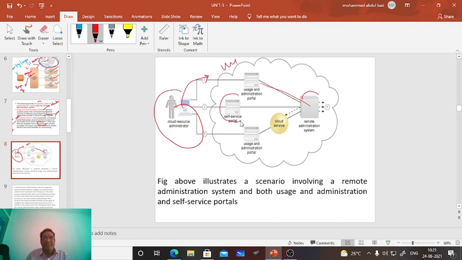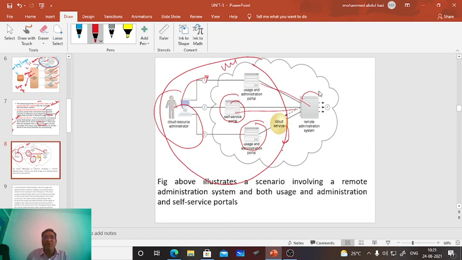The self-service process is where I log in and I want to buy something, or I want to deallocate something. The user administrative process is similar. In cloud services you can allocate and deallocate. In all these processes, one thing is common, and that is the remote administrative process.